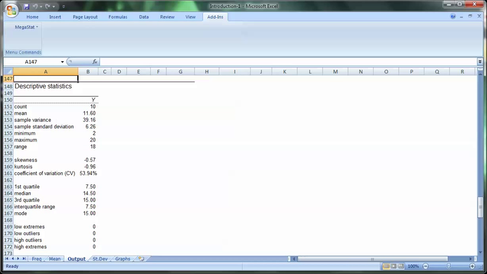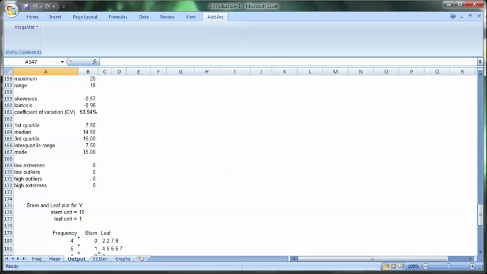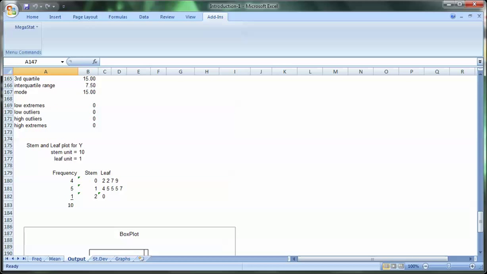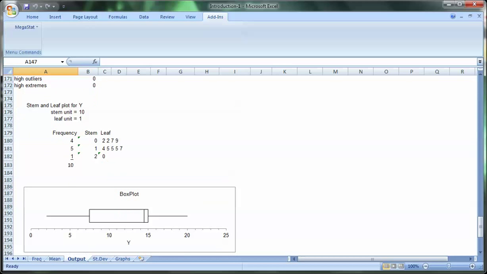See skewness, quartiles. Looks like it's a lot better defined here. And a little bit better stem and leaf plot. Basically, 0 is in front of it, so we have 2, 2, 7, 9, 14, 15, 15, 15, 17, and then 1, 20. That is to say, a single number of 20.